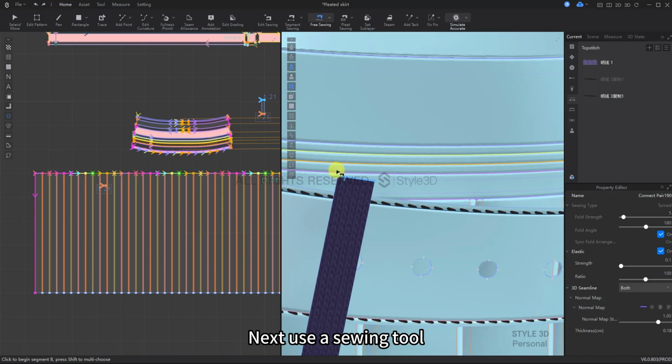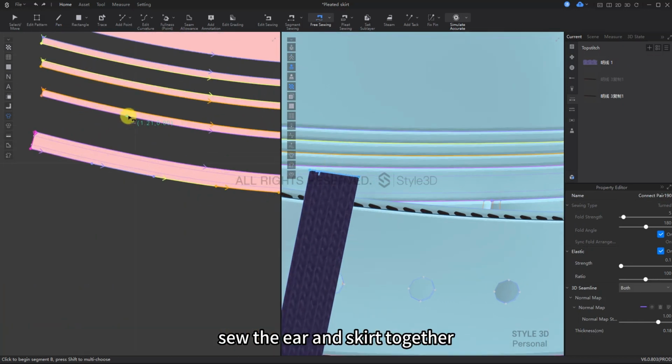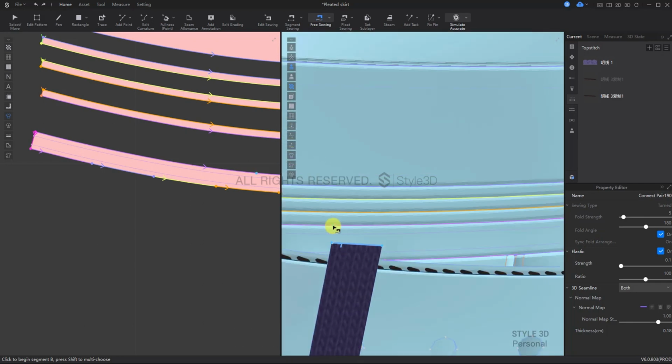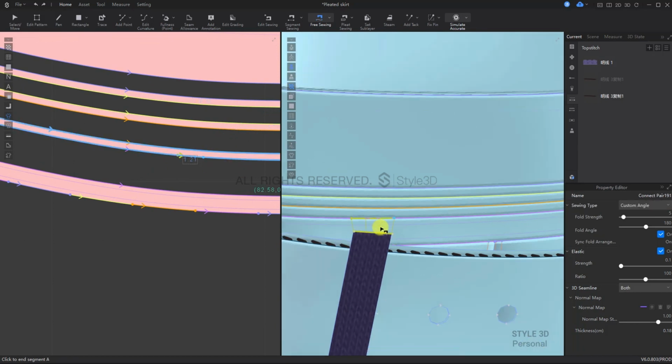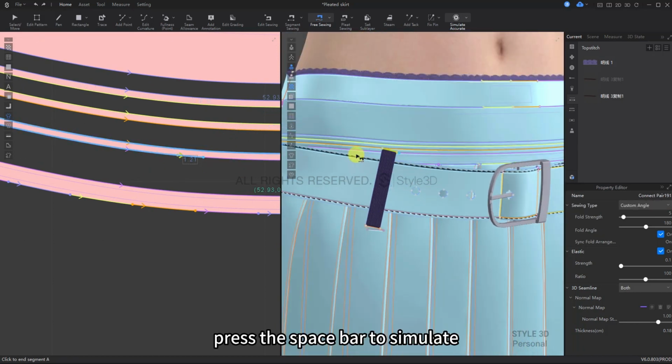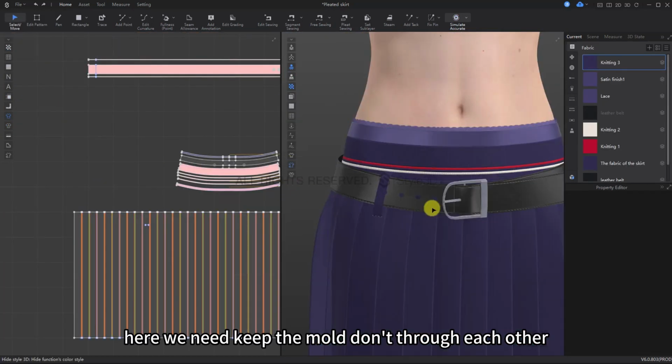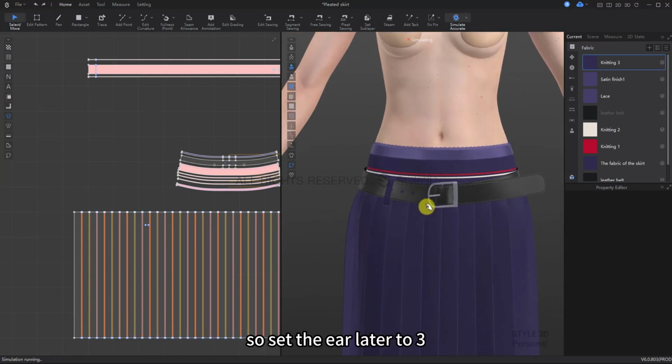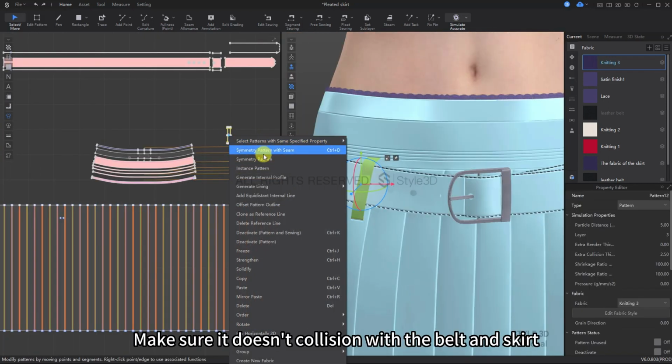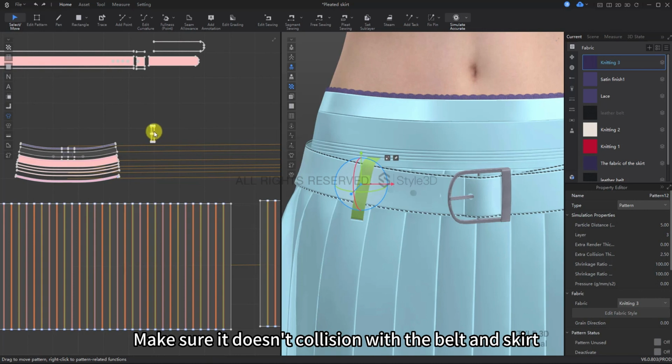Next, use a sewing tool. Sew the ear and skirt together. Find the right position to sew. Press the space bar to simulate. Here we need to keep the mold from going through each other, so set the ear layer to 3. Make sure it doesn't collide with the belt and skirt.